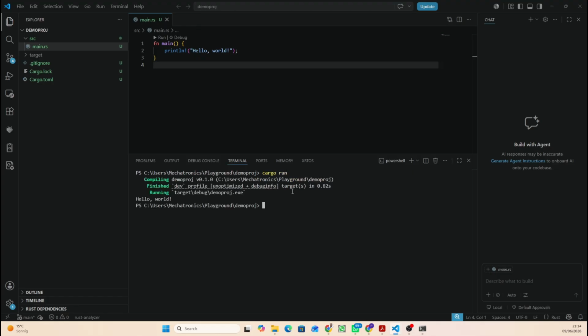Okay, so what cargo run does is it compiles our project and it runs the binary that was generated after the compilation, and all that this code does is to print hello world to the screen, so you can see that hello world has been printed in the terminal.